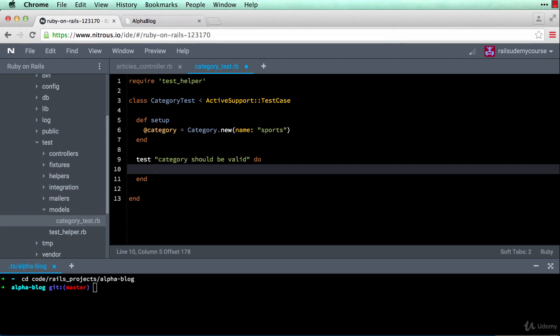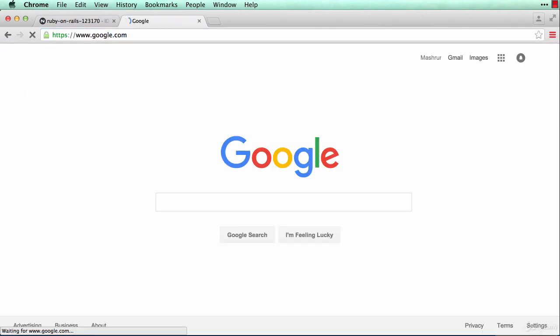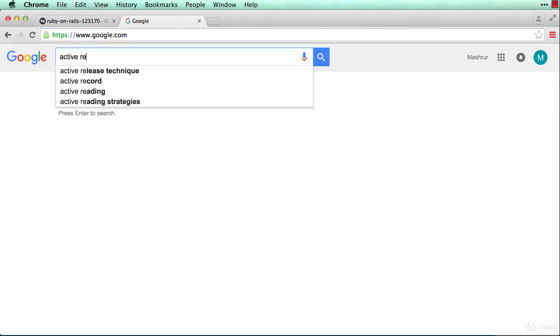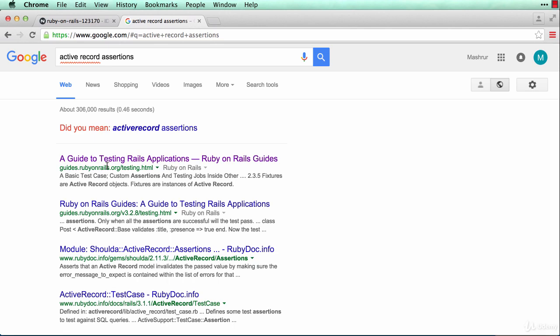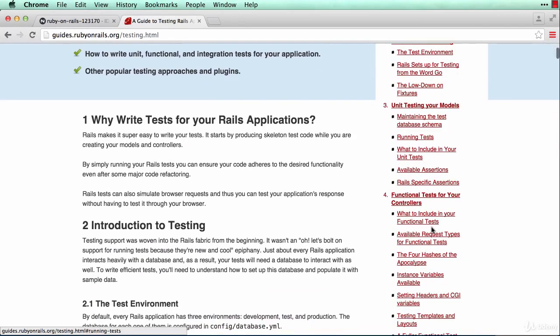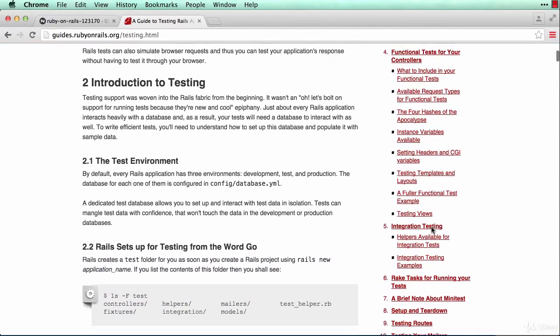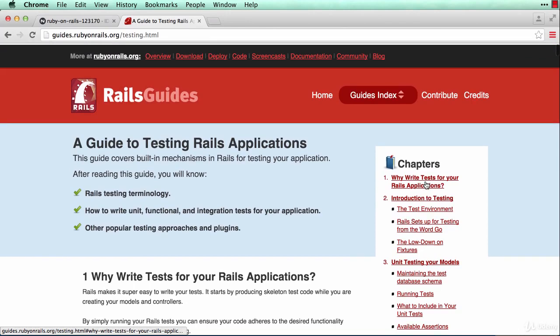Okay, and you can learn all about Active Record assertions simply by going to Google and typing in active record assertions. And right here, the first link that shows up, guide.rubyonrails.org. Here is some information on testing, the different kinds of testing that we briefly spoke about in the last video. And it walks you through a good amount of available assertions and methods.